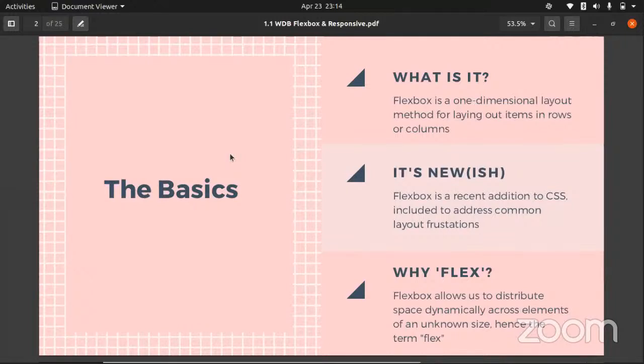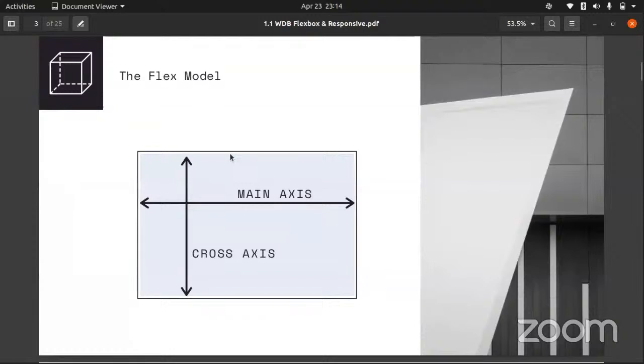Tonight, we'll be wrapping up our Flexbox, media queries and responsiveness class with this class tonight and the last 2 classes about Flexbox and media queries. You know what Flexbox is, you know why Flexbox. So I'll run through it quickly.